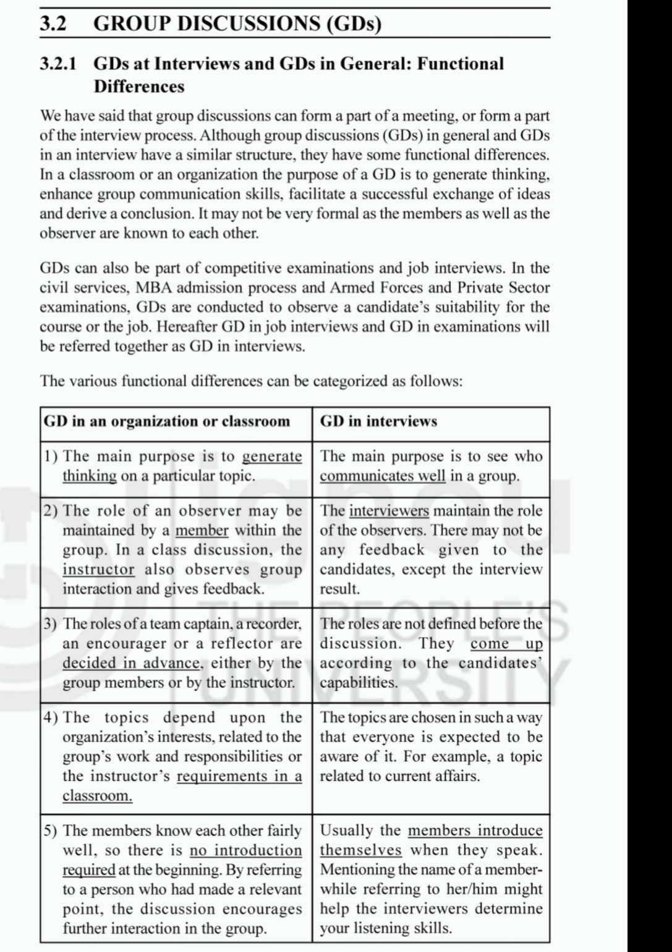GD in an organization or classroom. GD in interviews. 1. The main purpose is to generate thinking on a particular topic. The main purpose is to see who communicates well in a group. 2. The role of an observer may be maintained by a member within the group. In a class discussion, the instructor also observes group interaction and gives feedback. The interviewers maintain the role of the observers. There may not be any feedback given to the candidates, except the interview result.